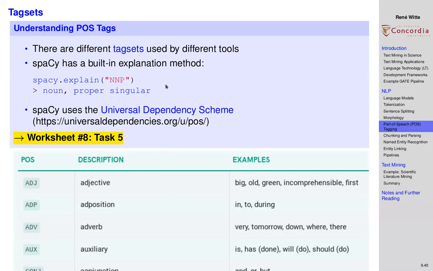The concrete tag set that's being used by the default part of speech tagger is using the Universal Dependencies scheme, and the documentation you can find on the link here. So again, try it out using the next task on the worksheet, and I'll see you back afterwards.